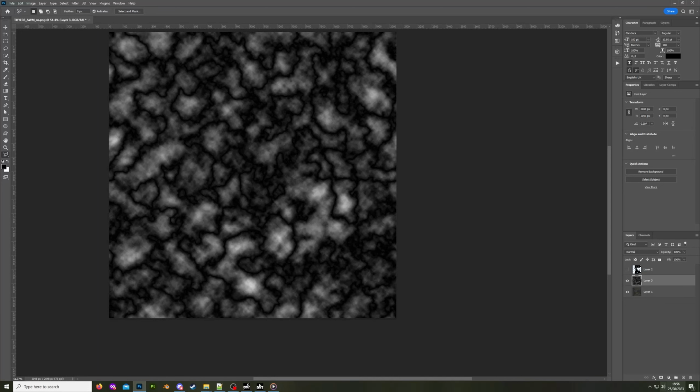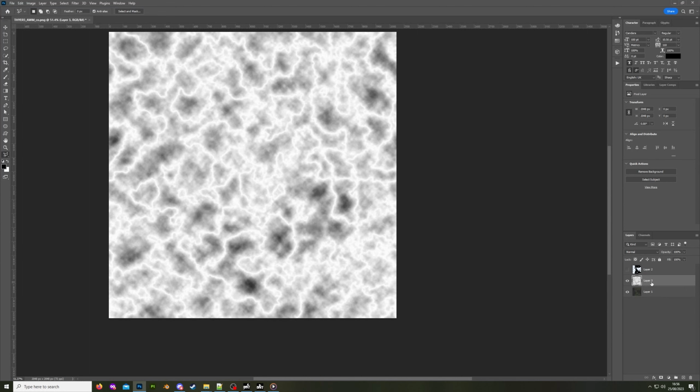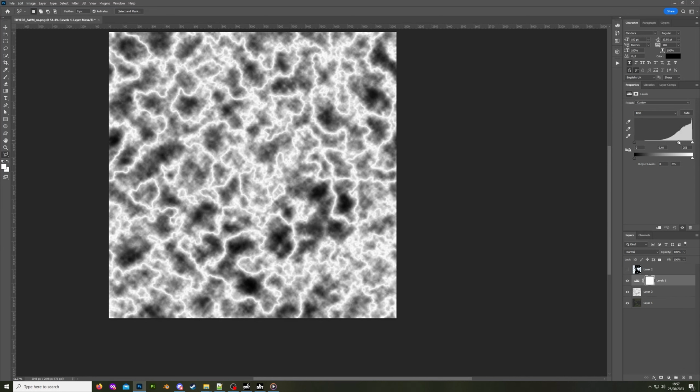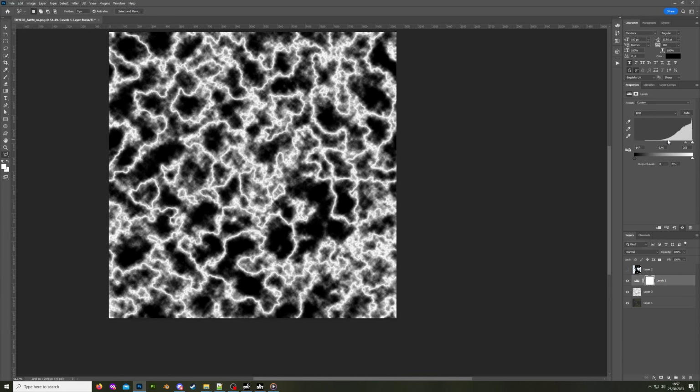Next thing we need to do now is invert this layer, so Control and I, and we're going to clean this up a little bit. So we're going to look at adding an adjustment layer, which is going to be levels. We need to play around with the level sliders to try and get some definition into the strokes. As you can see, it's giving us a sort of electricity effect, and that looks pretty good. You want a bit of fuzziness around it because that's going to give us our glow color.